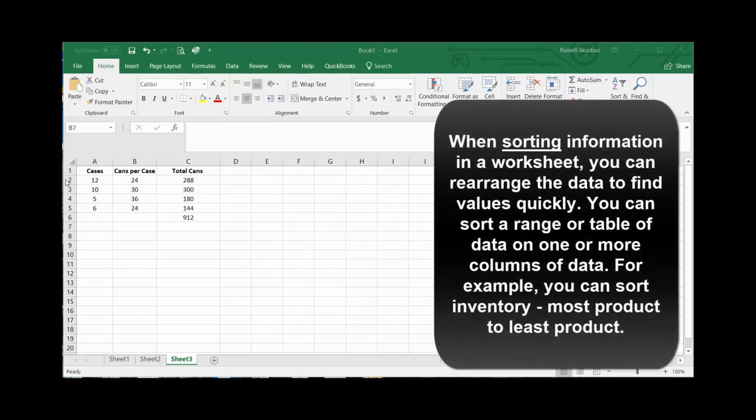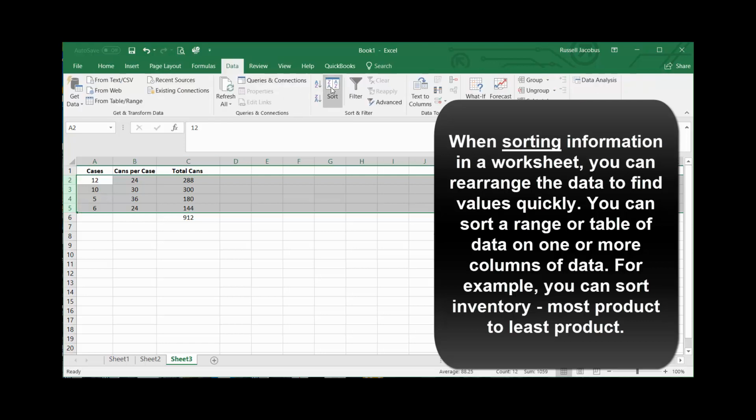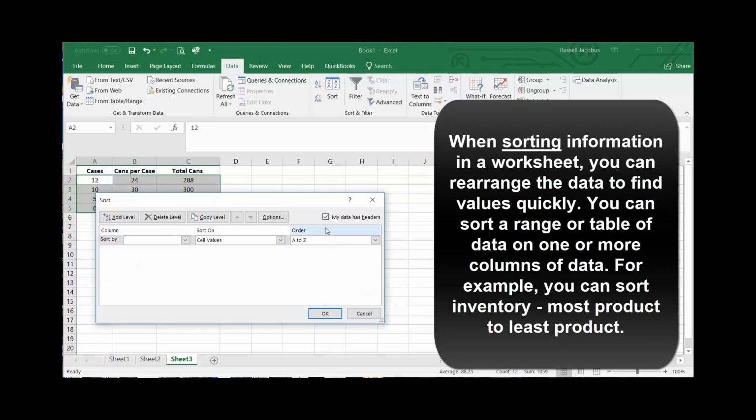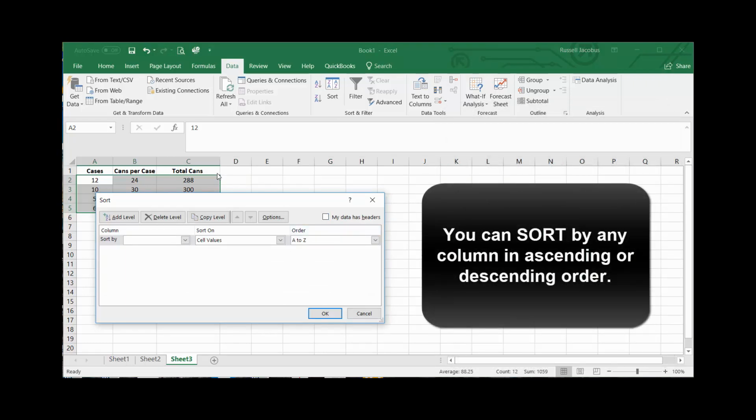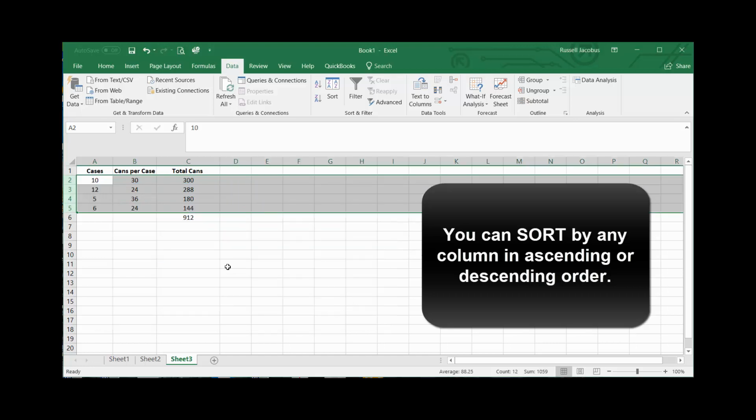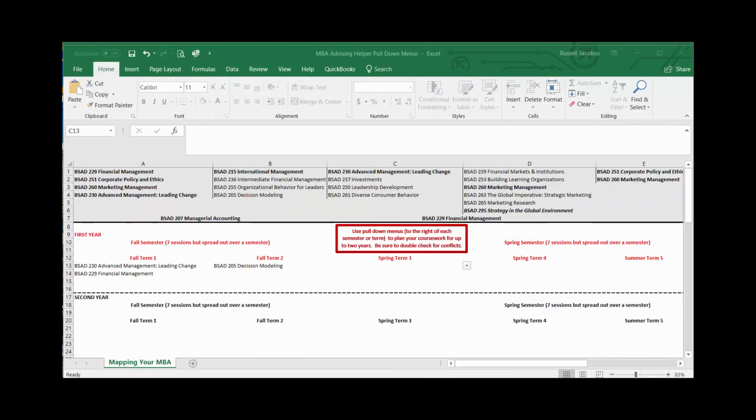There's also a data sort function. So if we want to sort this data from the most cans to the least cans, we highlight the rows and we go to data, sort. We tell it that it doesn't have headers because we didn't highlight the headers. And we say we want it sorted on column C from largest to smallest. We hit OK. And now we have the most cans down to the least cans of each soda. So that's the data function, and there's data sort and all kinds of other things you can do with data.